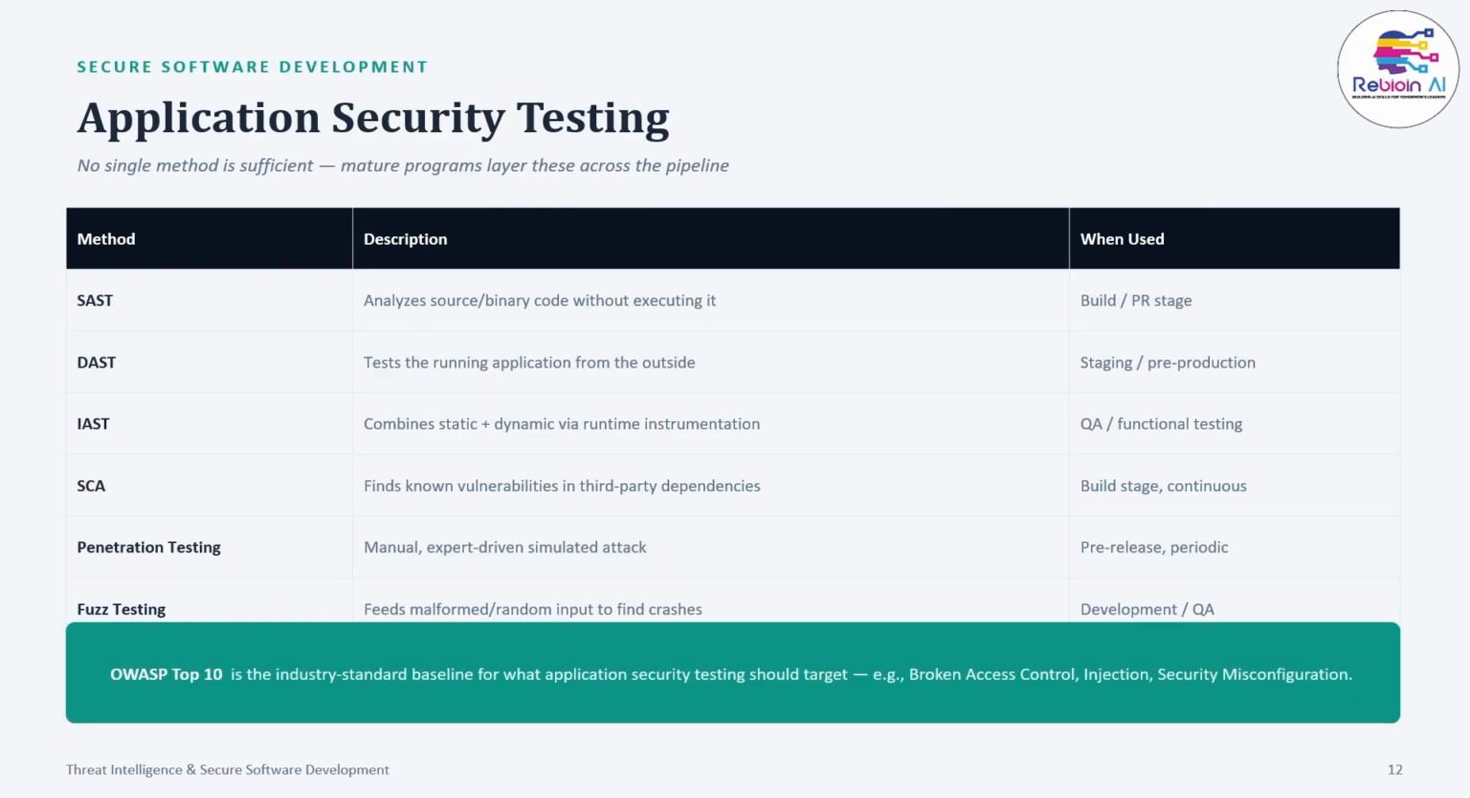Now it's application security testing. Let's cover the different ways we actually test a finished or nearly finished application for weakness. I like to compare this to different ways of testing a new car's safety. Like, you wouldn't rely on just one method. You would inspect the blueprints, crash test, and check every individual part.